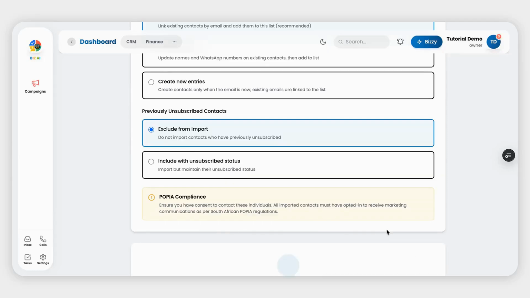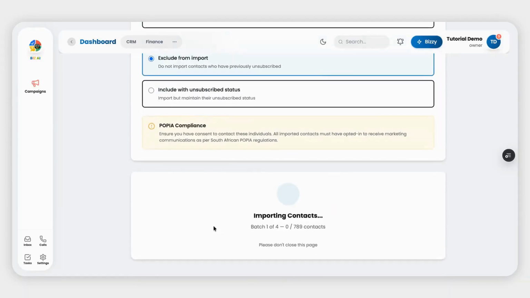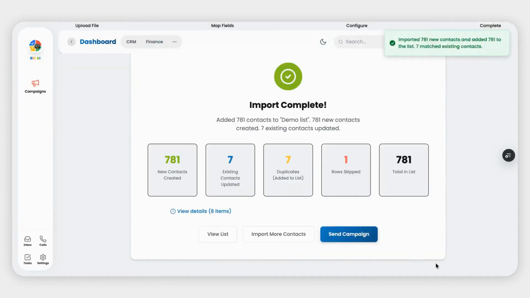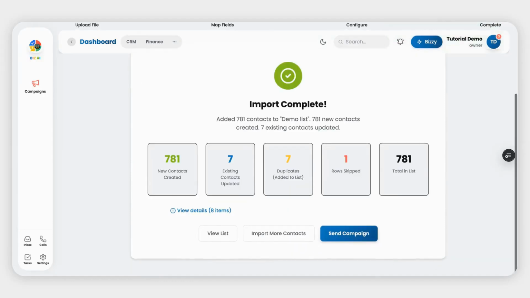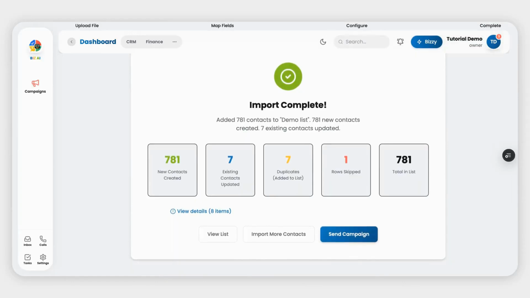We can then start the import, and we will see a little counter at the bottom telling us how our import is progressing. You will see that the import is done in batches depending on how many contacts there are. And once completed, you will see a summary of everything that has been imported. As you can see, there were 7 existing contacts, 7 duplicates, and 1 row was skipped.